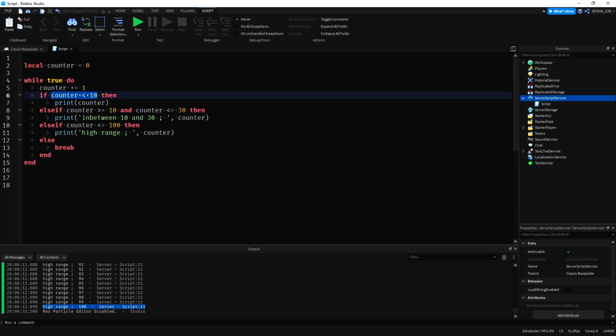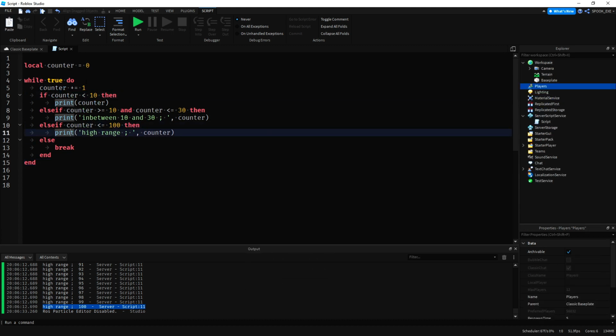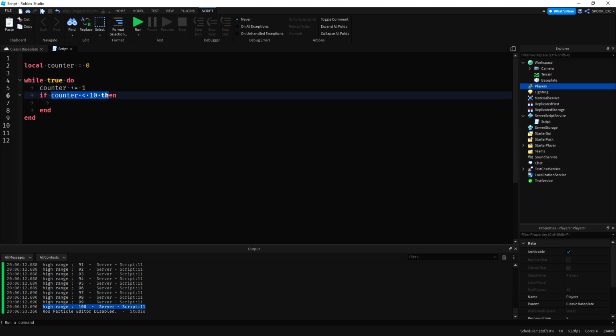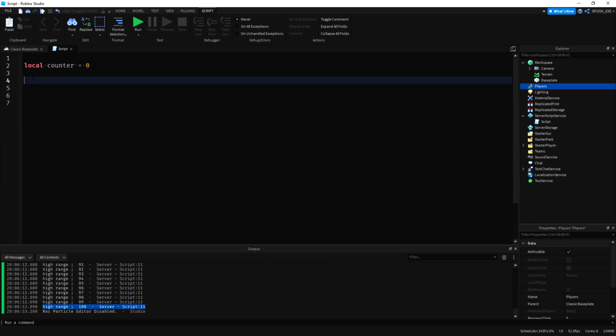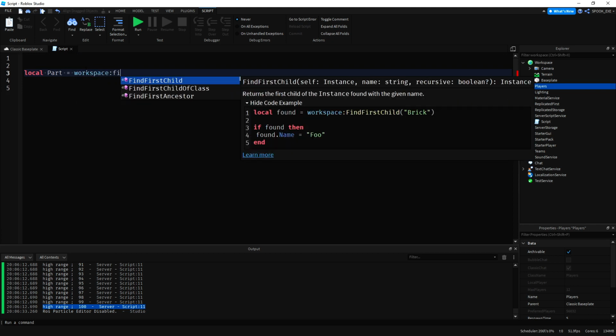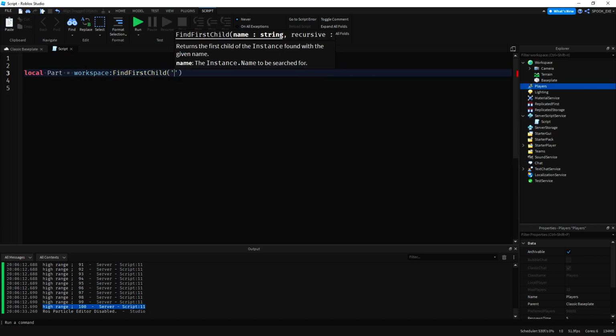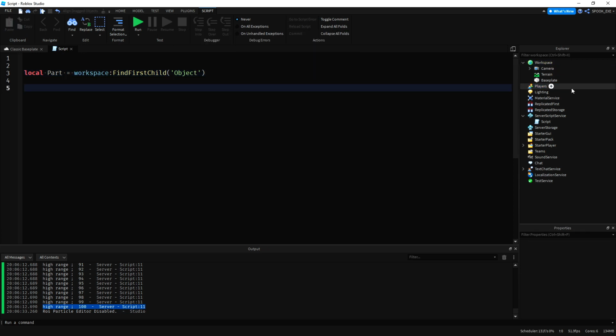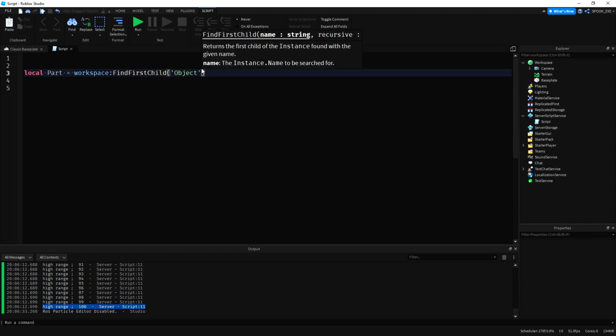That is how you can use if statements. You can do like instance checking. So a lot of things that new scripters do not know is that you can do if workspace find first. Oh, that's not what I wanted. So here, actually, I'll go back a little bit. Actually, let's do this differently. Let's do local part equals workspace find first child object. So right now there's nothing called object in workspace. And so what find first child will do is return nil.